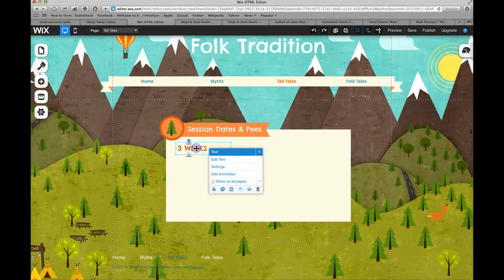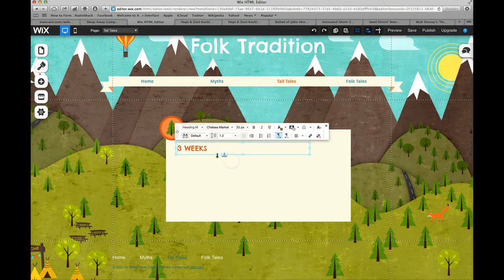And let's make this a little bit, move this text box just a little bit more so we can put some more text in there. And then you hit edit text. And we're going to call this Paul Bunyan of the North Woods.